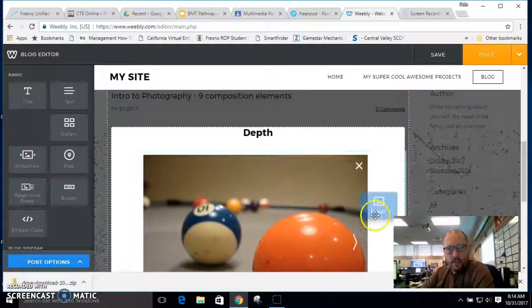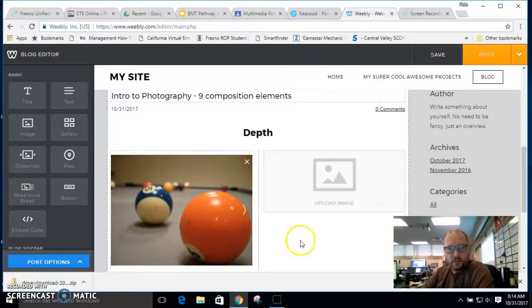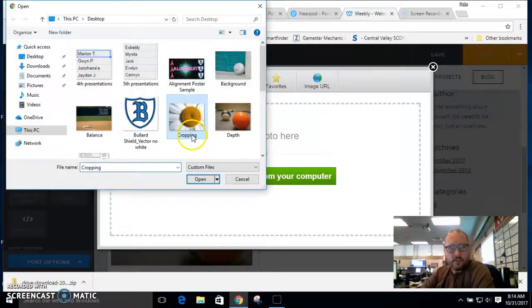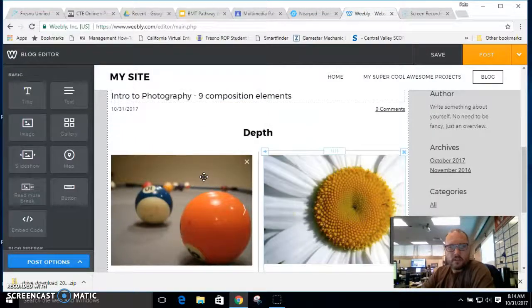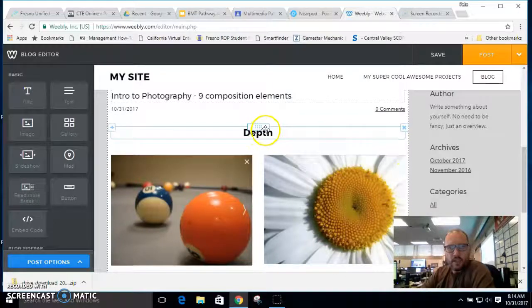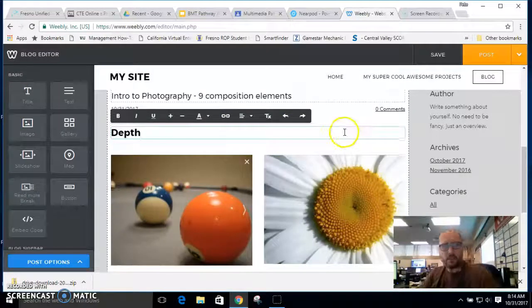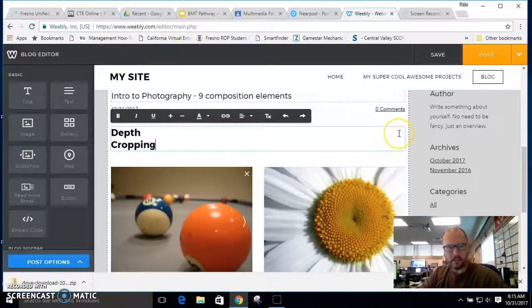So if I want to add another image, I can go to the right of it and upload another one. So maybe I can go with cropping. And then of course I would have to add another title, and maybe what I could do is, instead of going center with this, I could go left. And in the same text box, I could just title cropping over here. Okay. So that's one technique.